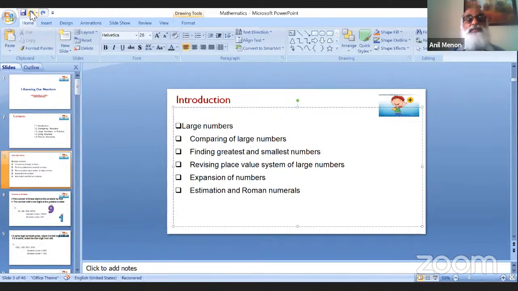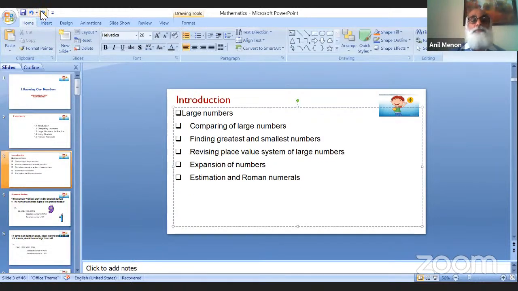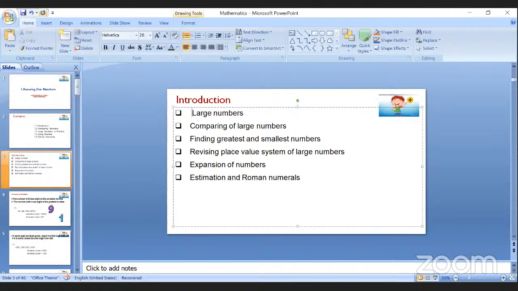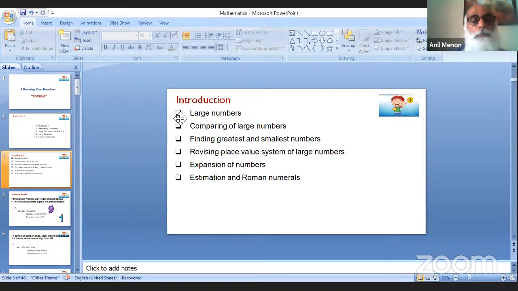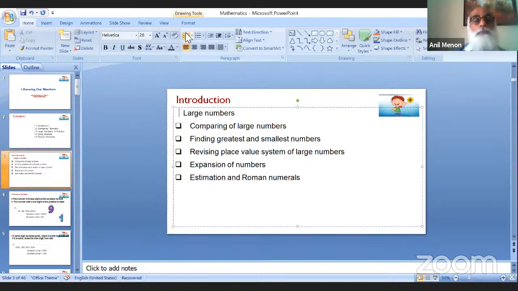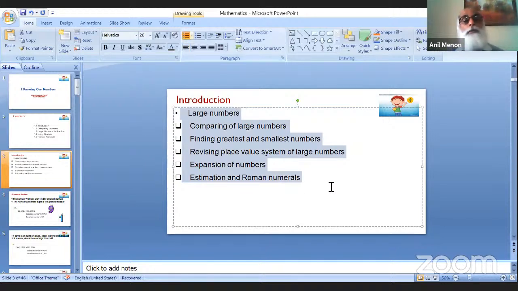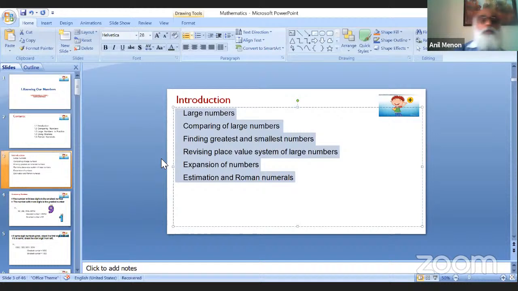Sorry, sir. Is it okay now? It is not okay. I don't want those boxes. Remove all the boxes. These points. Remove all the boxes. Okay.